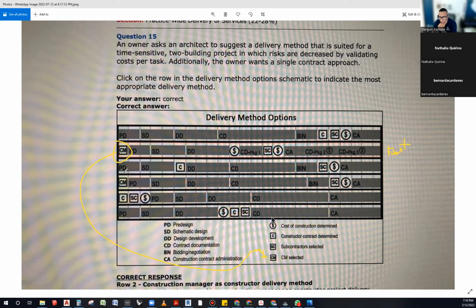So let's look at the other one. So we do pre-design, schematic design. Then on schematic design, you get a contractor. Then after you get a contractor on board, you do design development, construction documents, and then you do your bidding and negotiation, schematic subcontractor. The contract gets awarded, and then you do CA. I'm leaning towards this and maybe this, but I'm not sure.